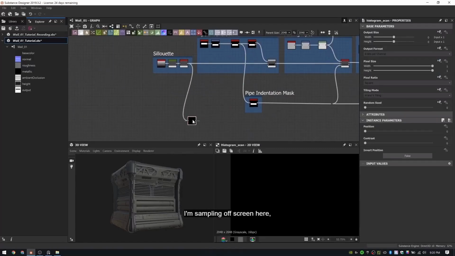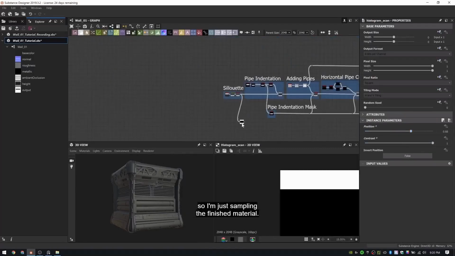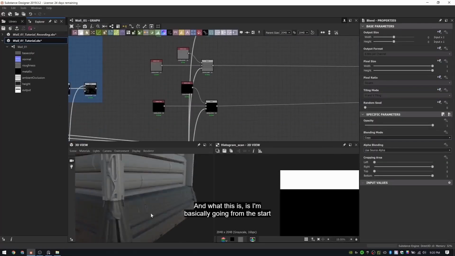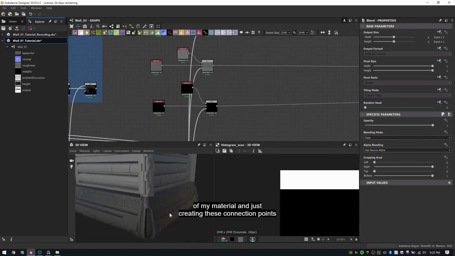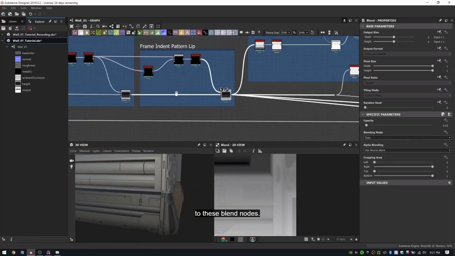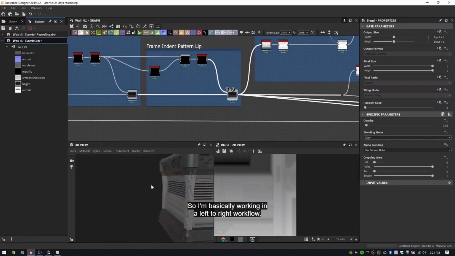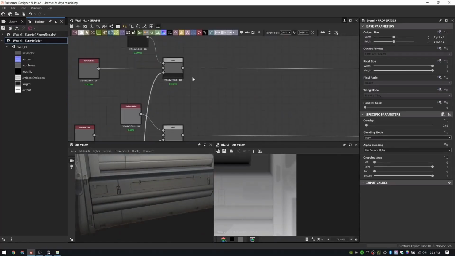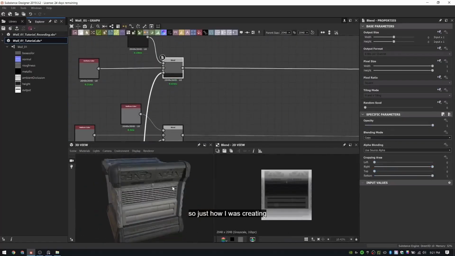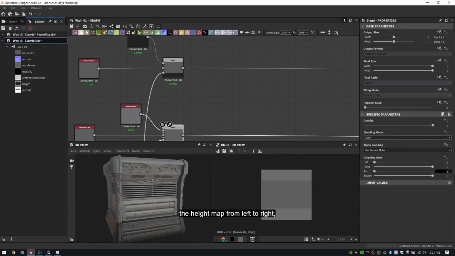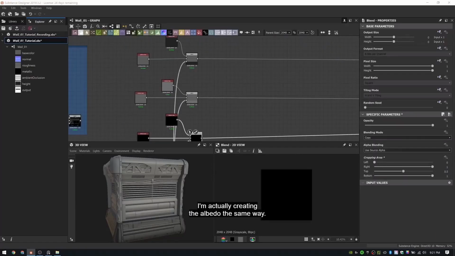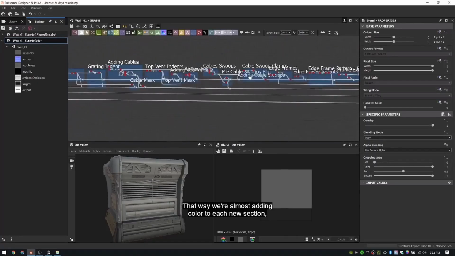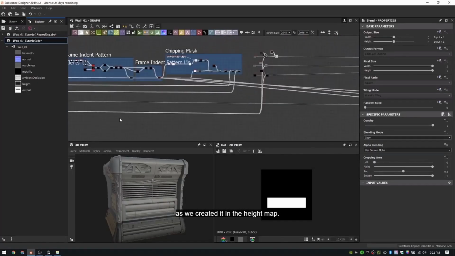I'm sampling off screen here, so I'm just sampling the finished material. What I'm basically doing is going from the start of my material and creating these connection points to these blend nodes. So I'm working in a left to right workflow. Just how I was creating the height map from left to right, I'm creating the albedo the same way. That way we're adding color to each new section as we created it in the height map.